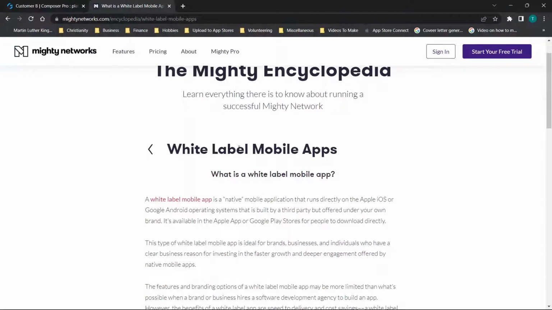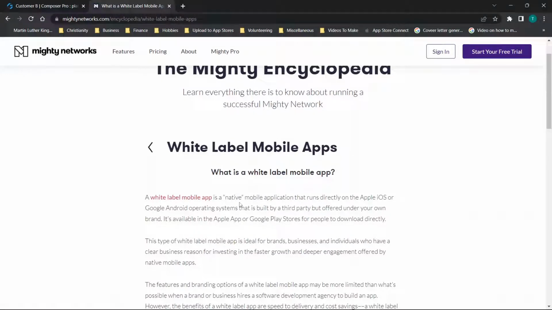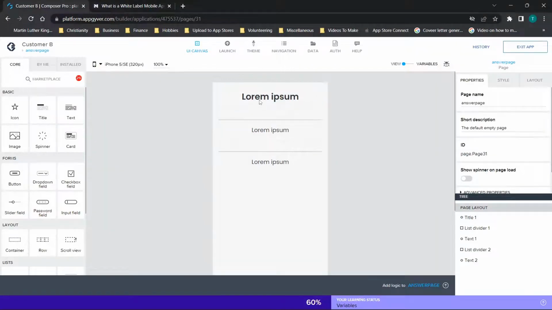So to help understand this concept, we'll go over this page really quick. It's on mightynetworks.com. And basically a white label mobile app, you'll see right here, is something that's built by a third party but offered under your own brand. So you could create this exact same application, change a few things such as the login screen, all the links, make sure that it's specific to a different company, and it could be distributed to 10, 20, 30 different companies.